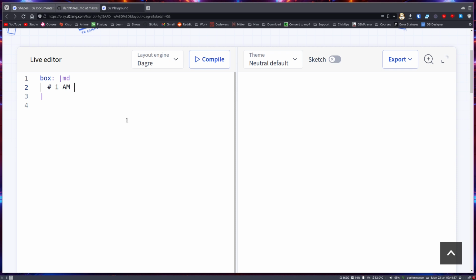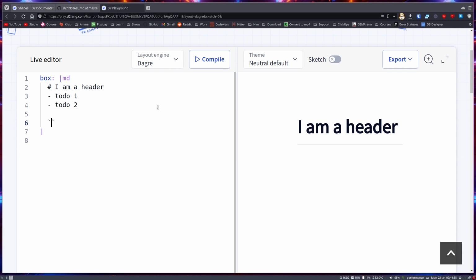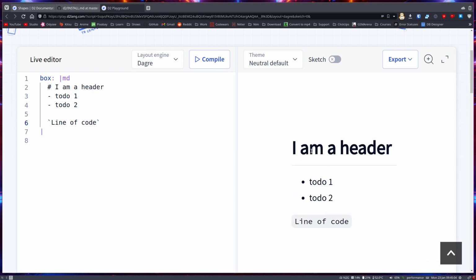I am a header. And now here we have a Markdown header. And we can also put things like lists, to do 1, to do 2, or a line of code. And there you go. So it does support text and Markdown as well.